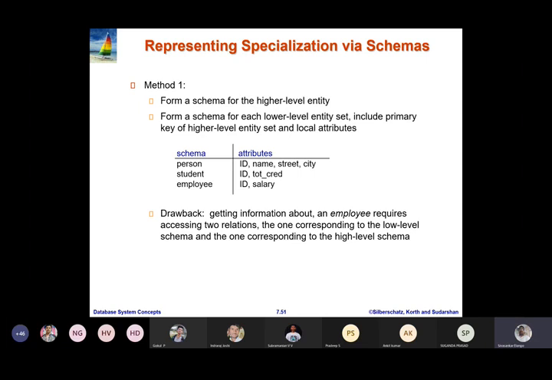The drawback of this way of representation is that getting information about an employee requires accessing two relations, one corresponding to the low level schema and one corresponding to the high level schema. For example, if I want to access the employee details, the salary is present in one schema, whereas the employee details are present in the person's schema. So I need to access two relations to get the details about the employee.